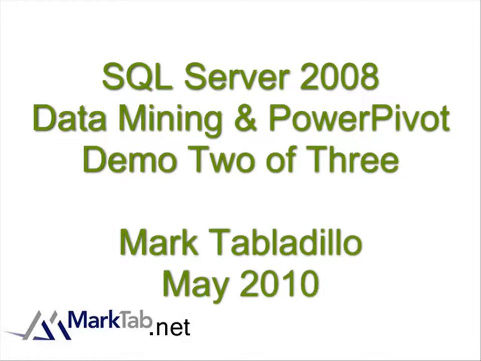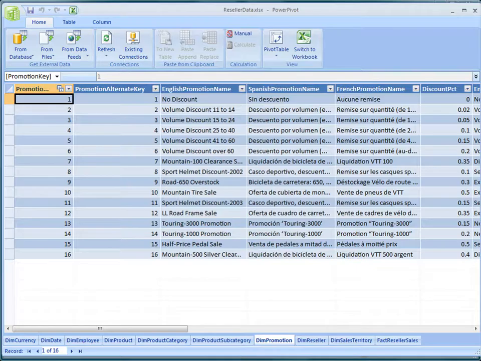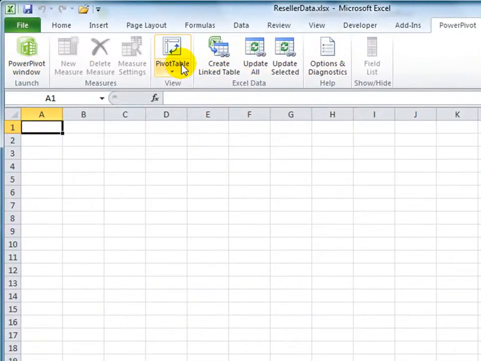Welcome to SQL Server 2008 Data Mining in PowerPivot, Demo 2 of 3. This slide shows the technology: SQL Server 2008 with the Excel 2010 and PowerPivot add-on. I have data already in my PowerPivot window, but the worksheet area is blank.